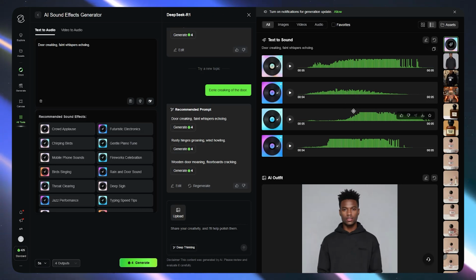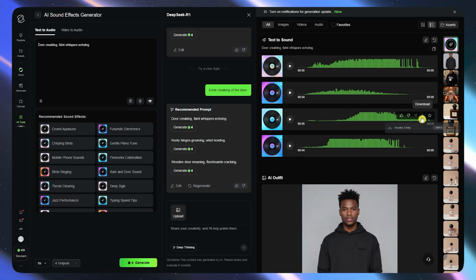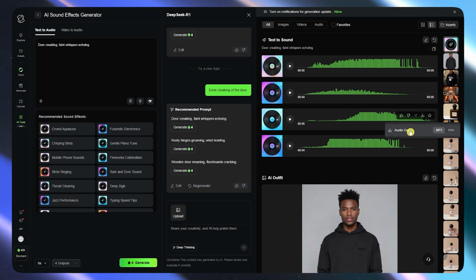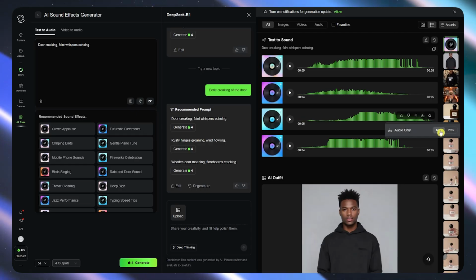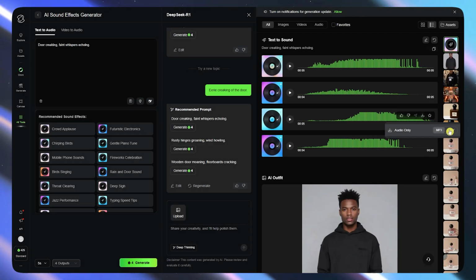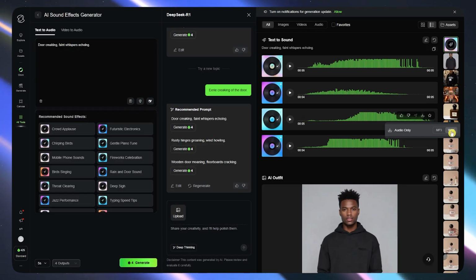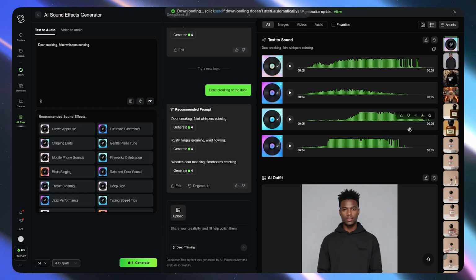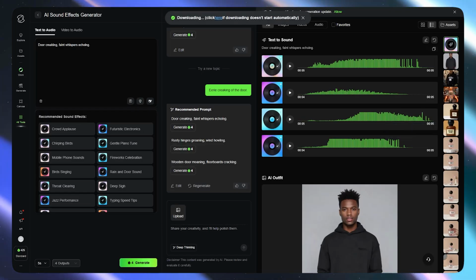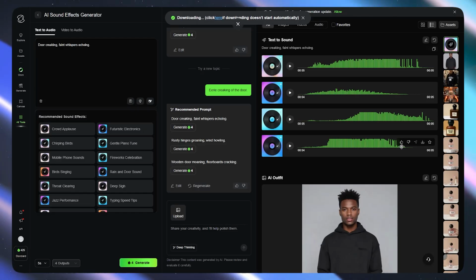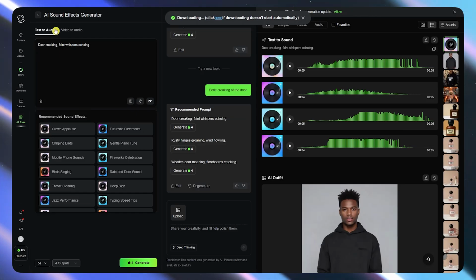I think I like the third one the best. So you can download this right here and go for audio format, either MP3 or WAV. So you can choose which one you'd want. Let's say WAV. And from here, you can click on download audio only, and then you should now be able to download it on your device. So that's how you can use the text to audio.